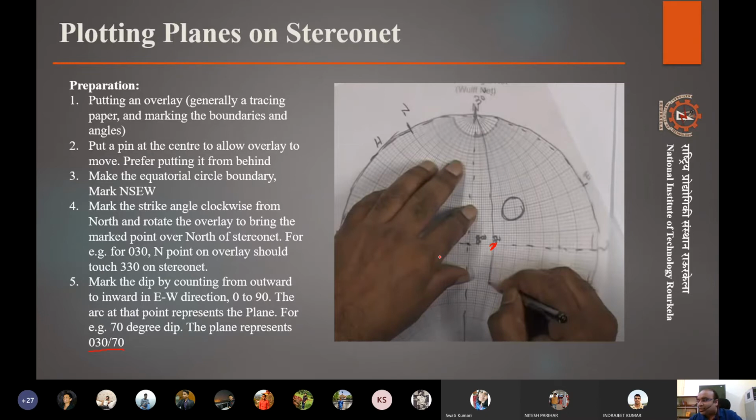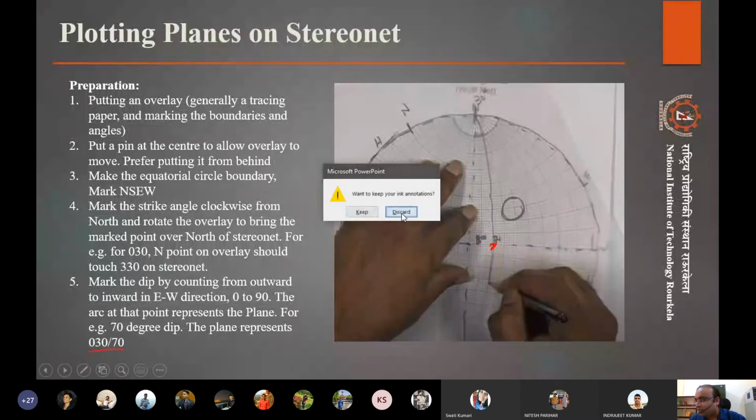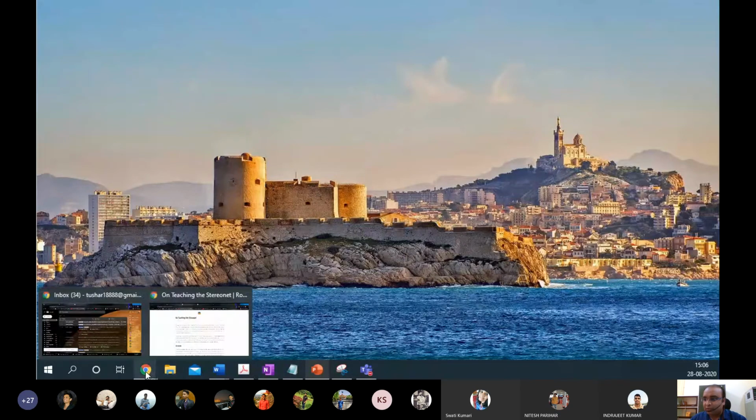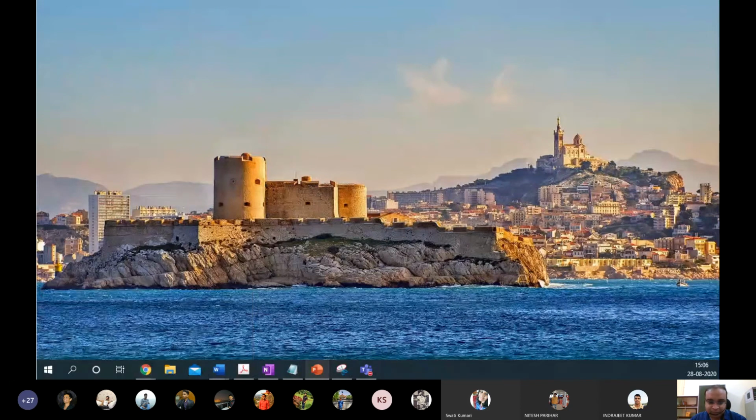It's a fun thing to do. It's not that difficult. We just need some tracing paper, some pencil, and a stereo net that will be available to us. But we can have something better. And as I say, why do it the old way when you can do it a better way? So let me show you one method of doing it that can be done digitally as well. So hold on.